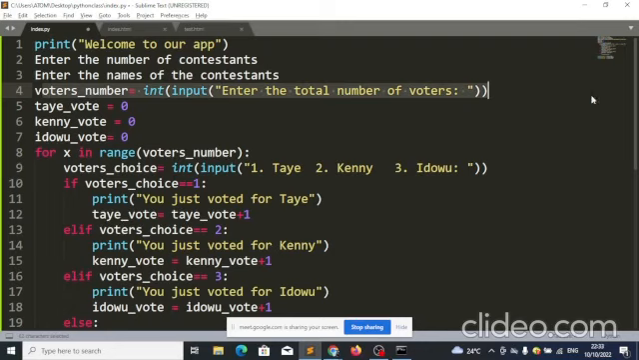enter the total number of voters. Then here it will be one for the first, two for the second, three for the third, four for the fourth. If we have five contestants, then five for the fifth, on and on like that. If you have seven contestants, it will be one for first, two for second, three for third, on and on like that till you get to the end. So if it is one, then you're voting for the first contestant. What you're just doing is adding this part.